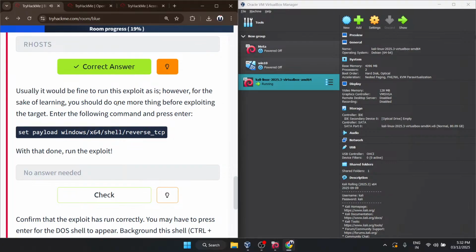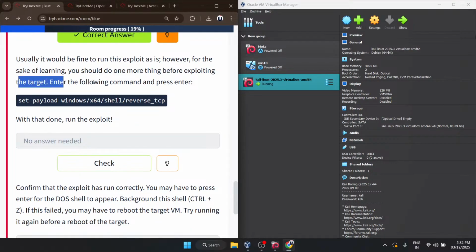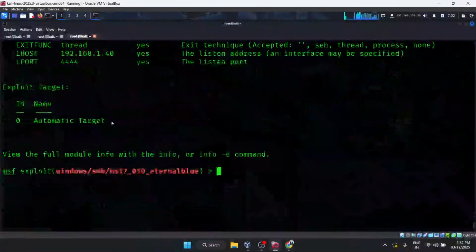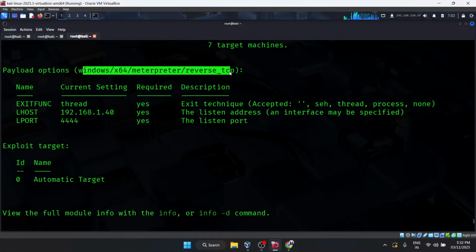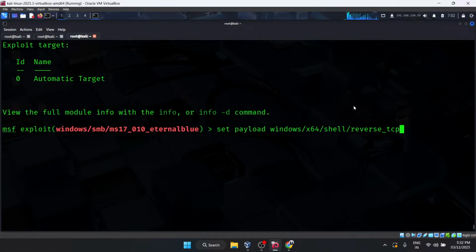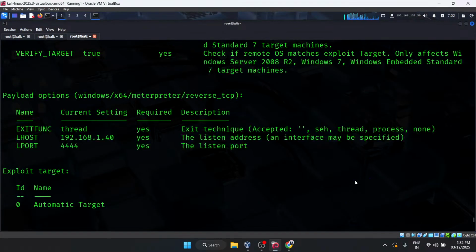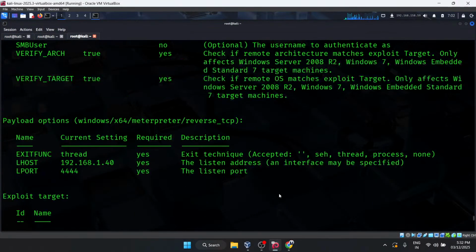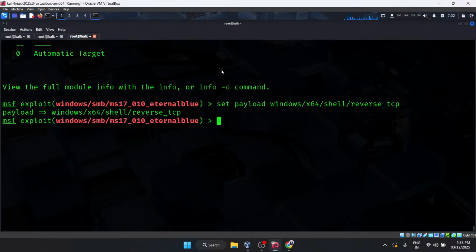However, for the sake of learning, you should do one more thing before exploiting, that you can set the payload. Okay, there is already a payload being used in here, you can see it, Windows x64 Meterpreter TCP, but it is asking us to use this payload, Windows x64 shell reverse TCP. This will give us shell. The one we did yesterday will give us Meterpreter session. So first we will get the shell, then we will get the Meterpreter session, or to get the Meterpreter session directly, we can use this. So for now, let's take the shell only.